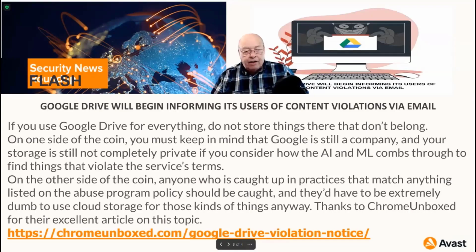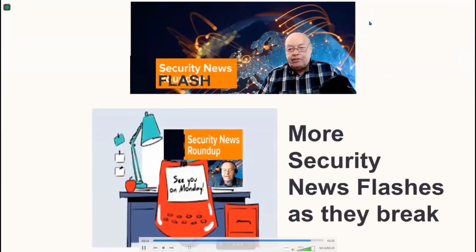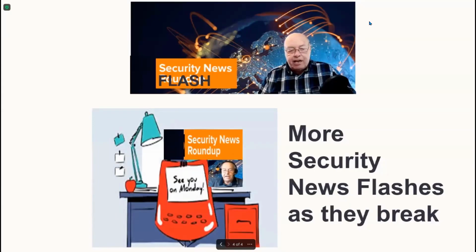Thanks to Chrome Unboxed for their excellent article on this topic. Just follow the link below. Stay safe, stay secure, and realize there is a difference between privacy and security. More security news flashes as they break.